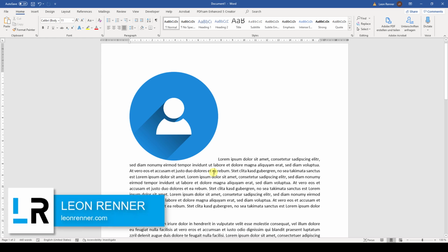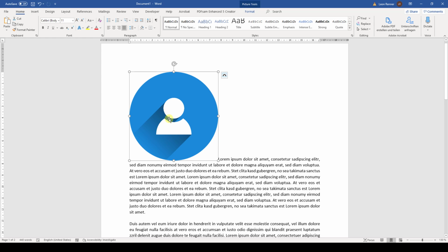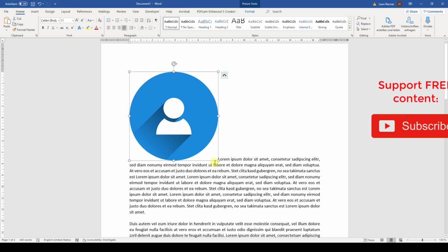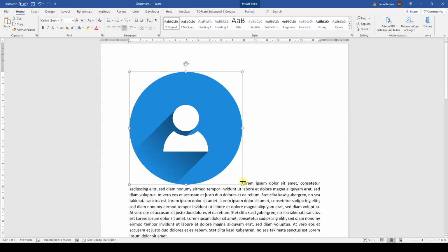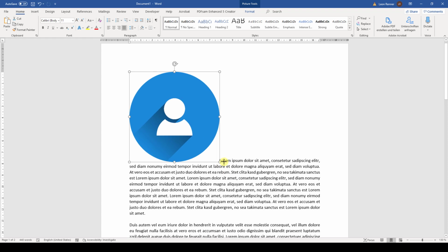How to resize a picture in Microsoft Word. To resize a picture, we first click on the picture and then these white circles will appear around the picture. When we drag the corner circles, we can resize the image while keeping the aspect ratio.